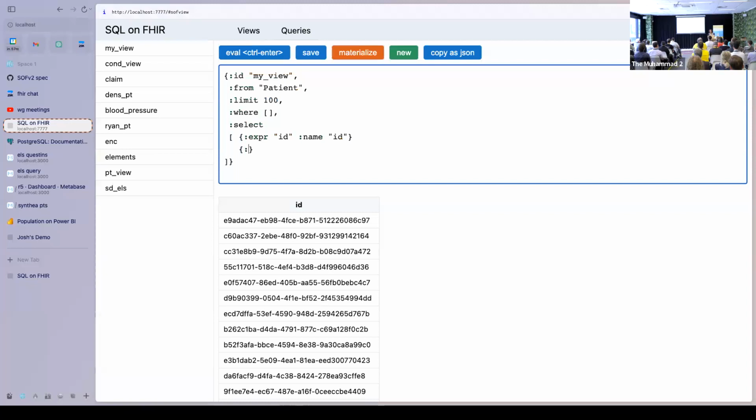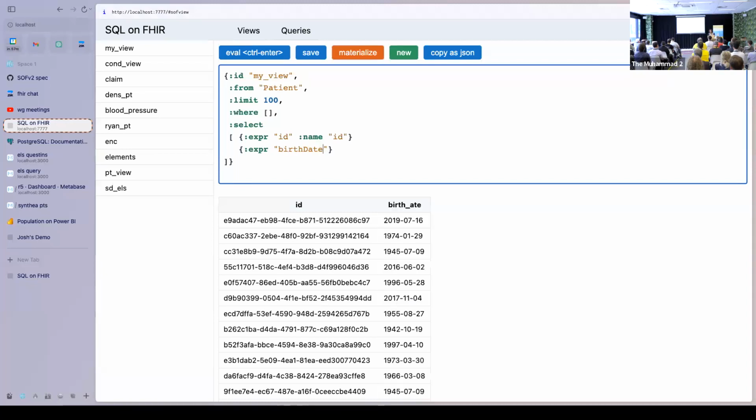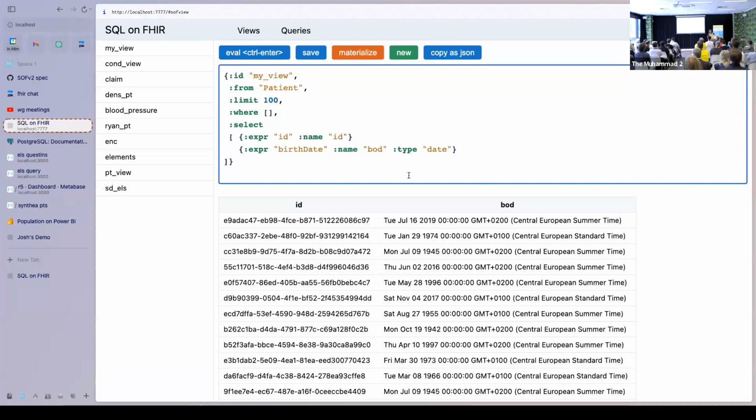Okay, what else do we want to get from the patient? Let's say birth date. Okay, so we can get the birth date. We can give it a name, I don't know. And we're discussing that potentially we can provide the type. It's a database type, so the FHIR type, or essentially JSON type, the weakly typed stuff can be coerced. So let's say date. Yeah.